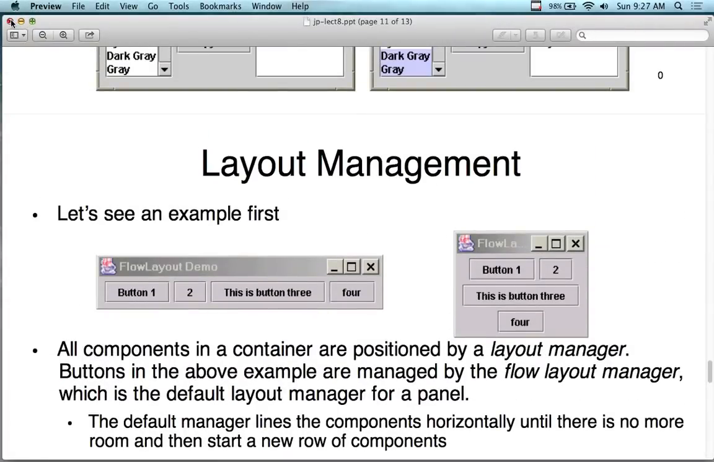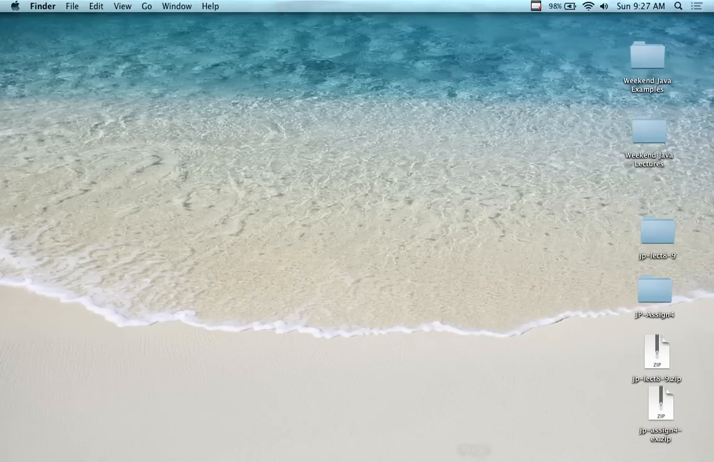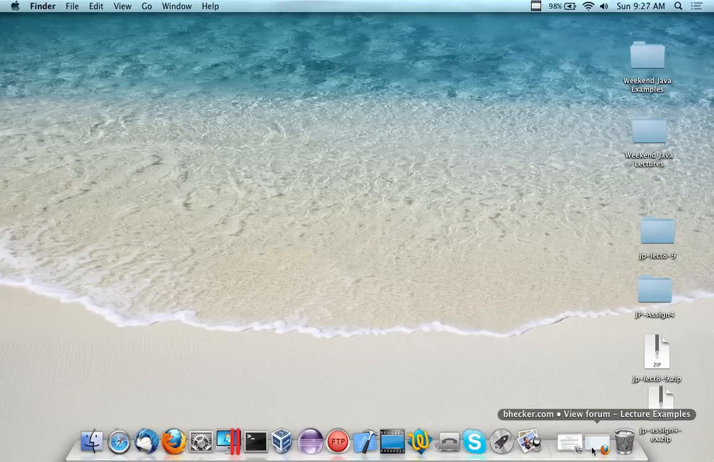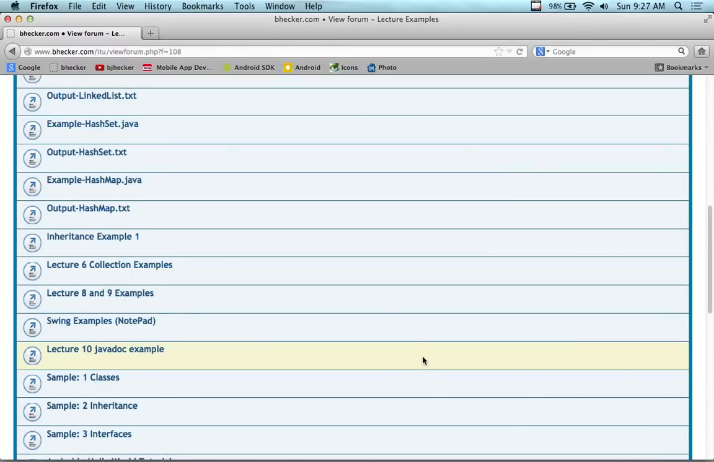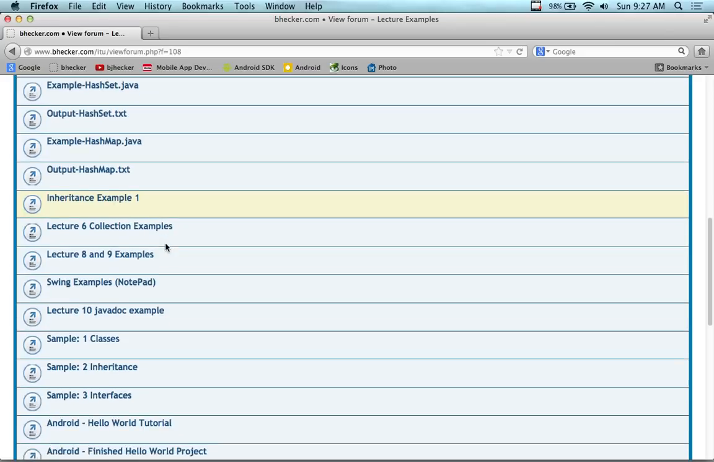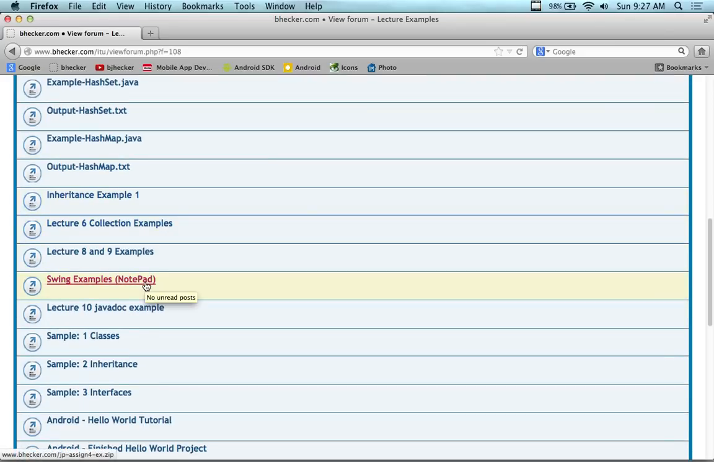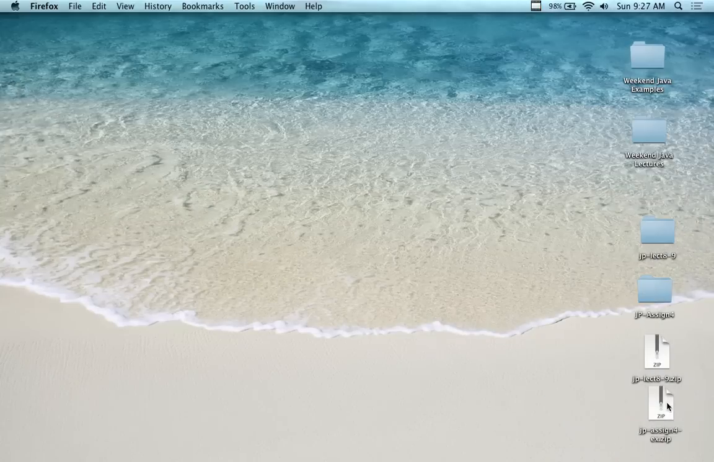Okay, so for those of you who are interested in learning more about the Notepad, because you're going to need to in order to complete assignment number four, there's one example in here, this one right here. Swing Examples Notepad. I built this one in class. That's why the name of the file is jpassignment4.ex.zip when you download it. If you download this one, it's this one here.